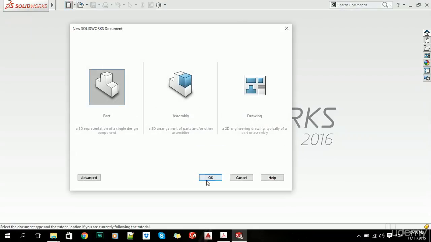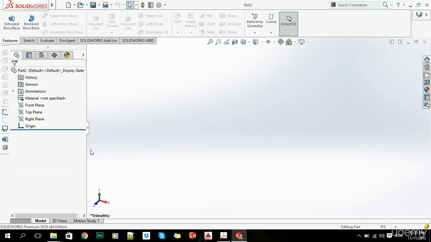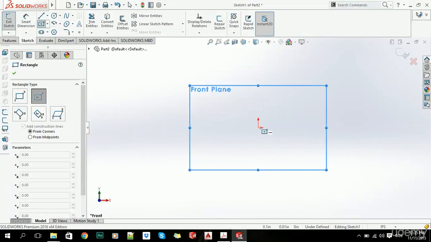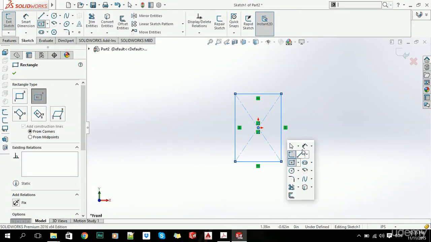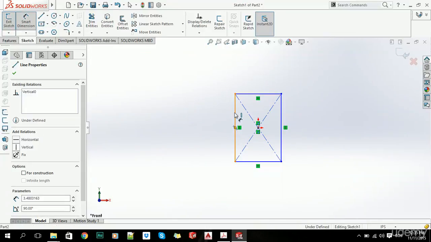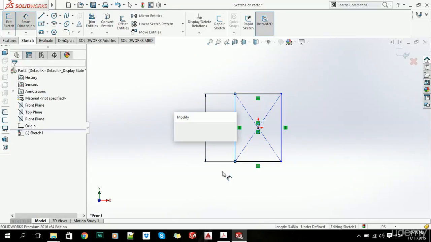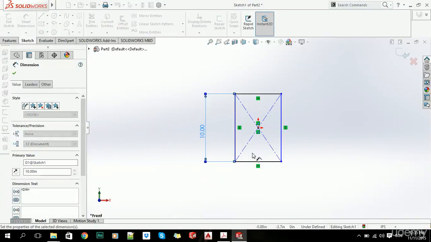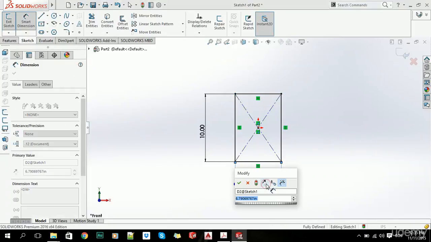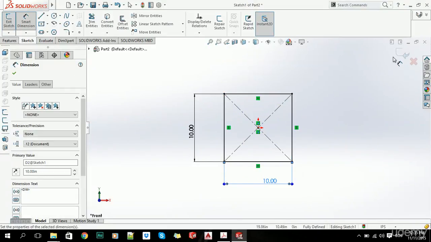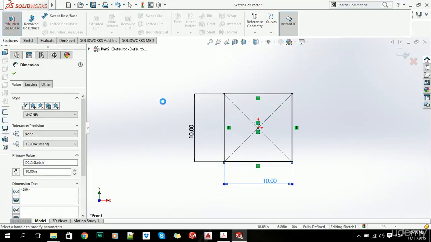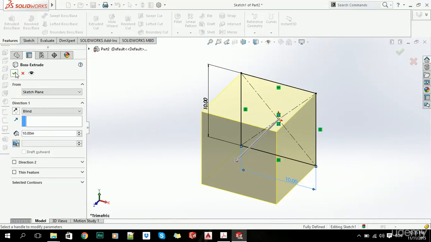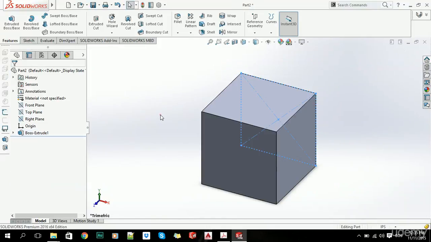So let's create a new part first and let's create the sketch on this front plane. Create just a rectangle, let's say 10 by 10 inches. Okay, features, extrude, again 10 inches. Okay, now we have it.